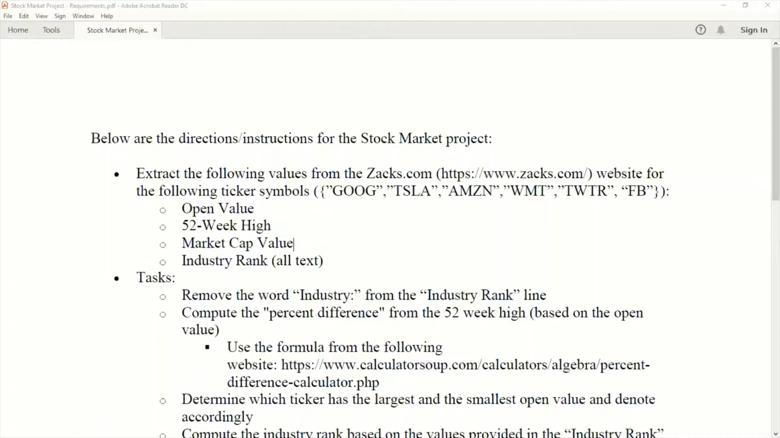So let's get started. On the screen right now are the directions or the instructions for the stock market project. What we're going to have to do is extract values from the following website, the zax.com website in particular. And what we're really honing in on is we want to extract values from the following ticker symbols or companies. So in this case, Google, Tesla, Amazon, Walmart, Twitter, and Facebook. On each of those respective pages, we're going to extract out what's known as the open value, the 52-week high value, the market cap value, and the industry rank text.